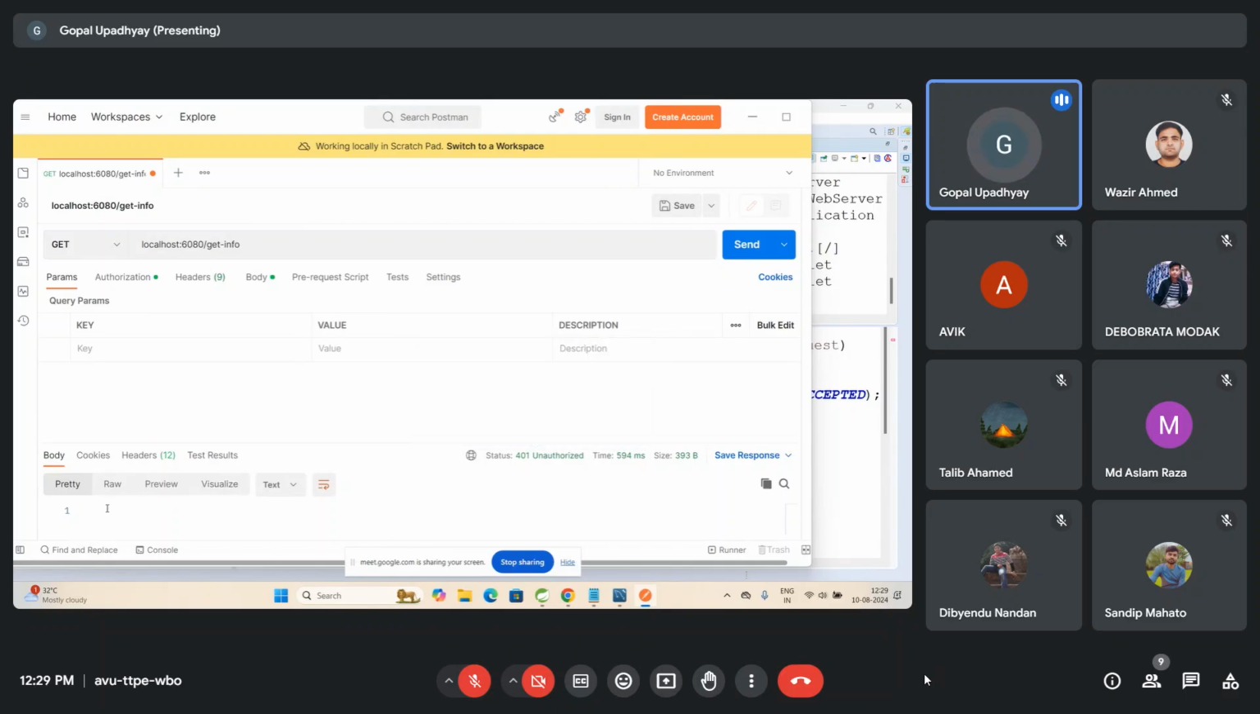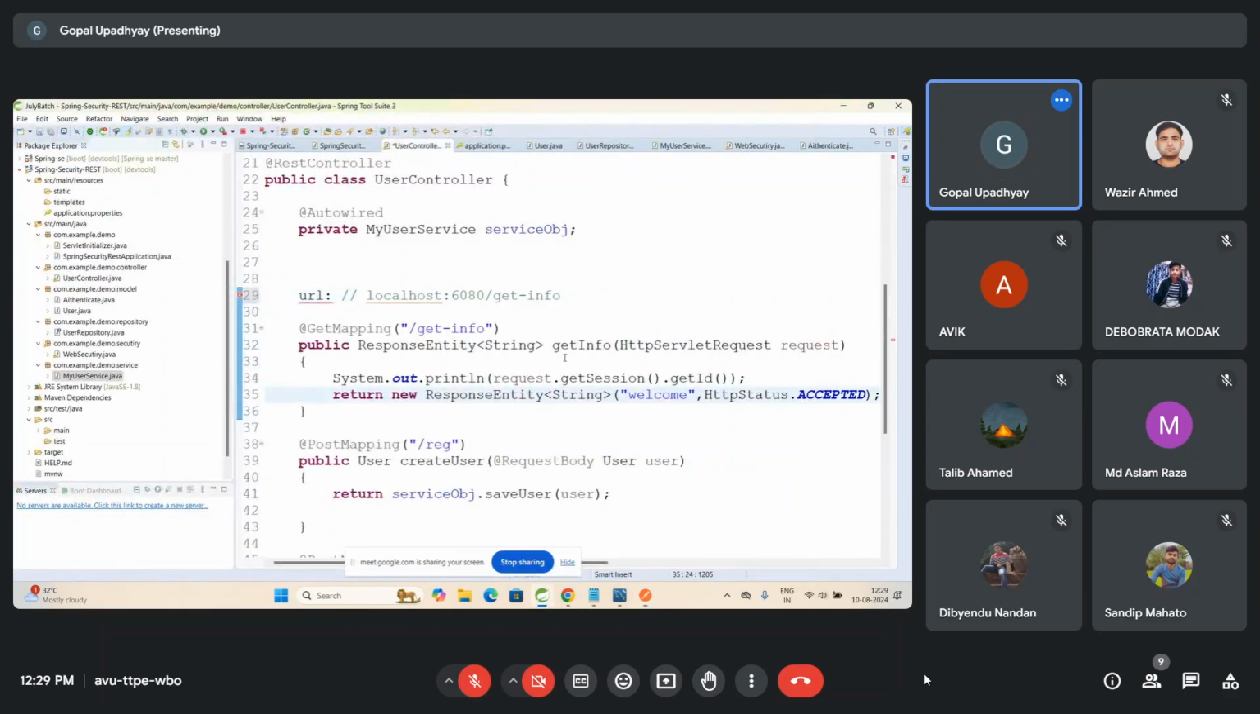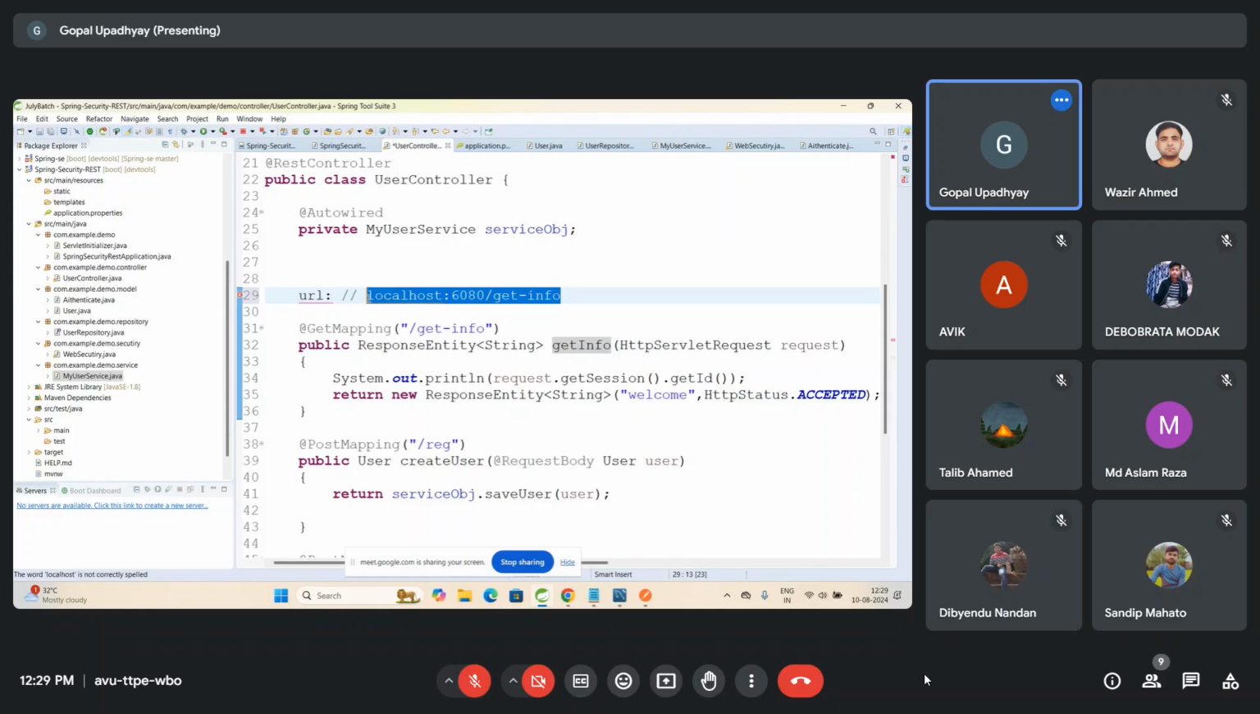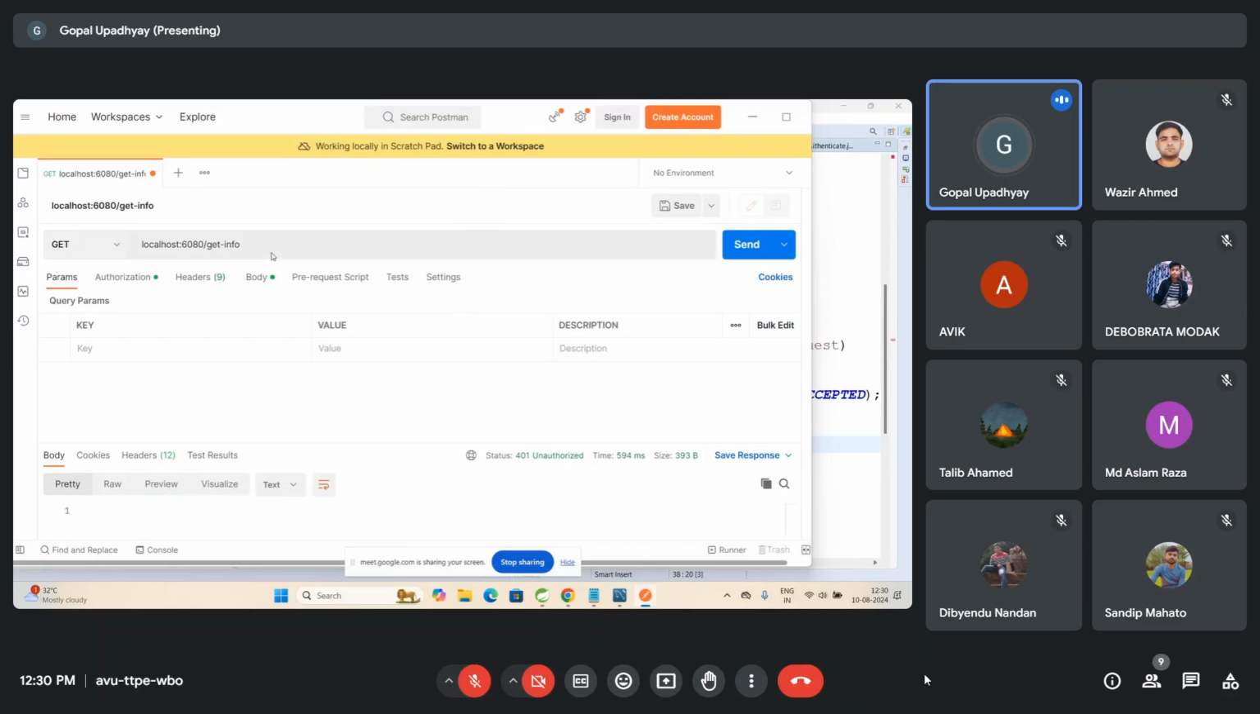Okay, so I'm not able to access this user controller, this particular API. Let me check whether I can access the registration or not. So the register endpoint I have given here, and here I'll say post. Okay, and I'll pass the body now.